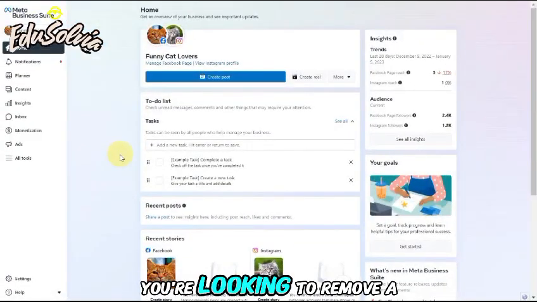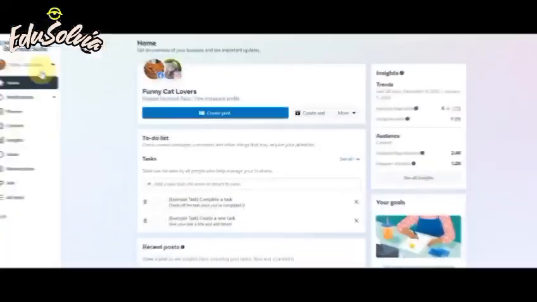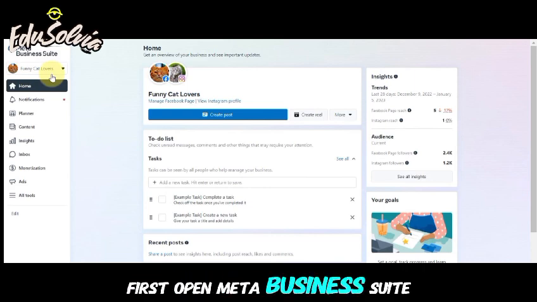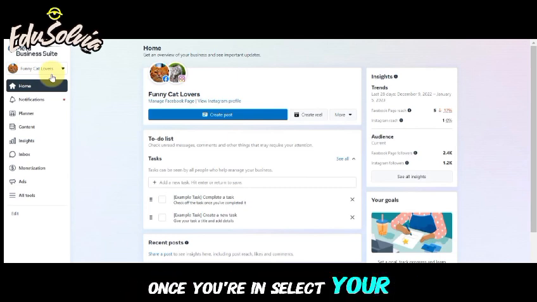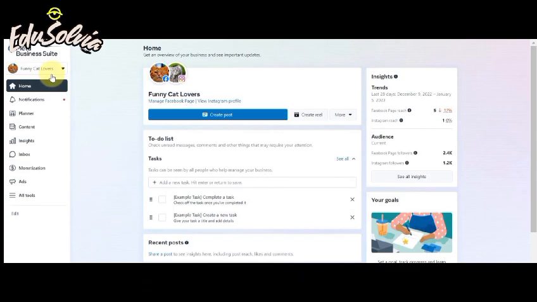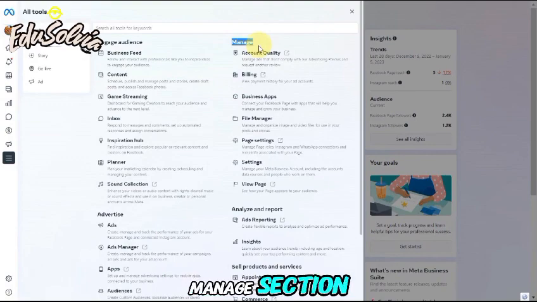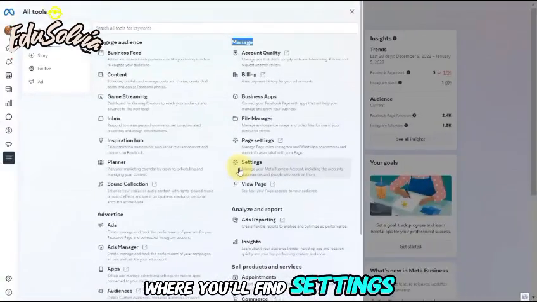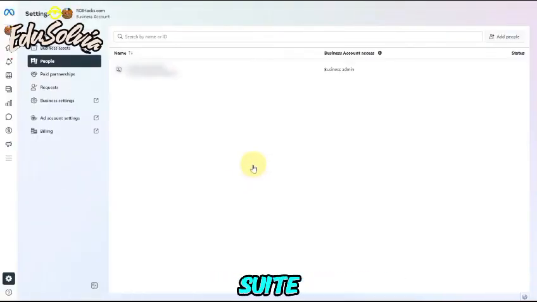So, if you're looking to remove a page from your Meta Business Suite account, here's how to do it step by step. First, open Meta Business Suite by going to business.facebook.com and logging into your account. Once you're in, select your Facebook business account. Next, click on All Tools, then scroll down to the Manage section where you'll find Settings. Just click on it and log into your Meta Business Suite.